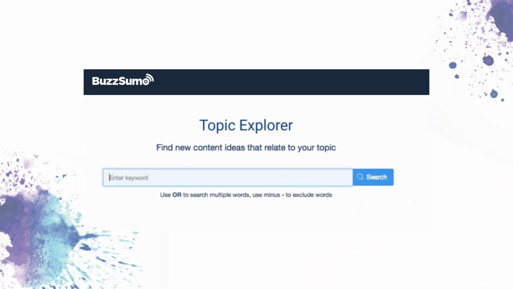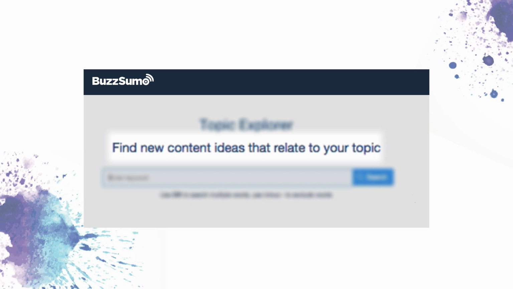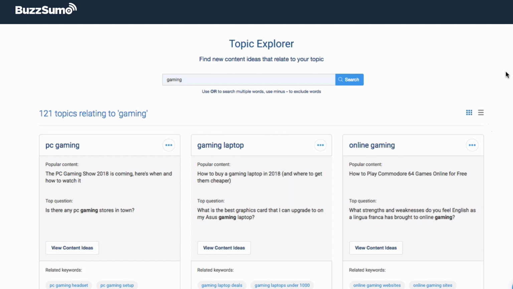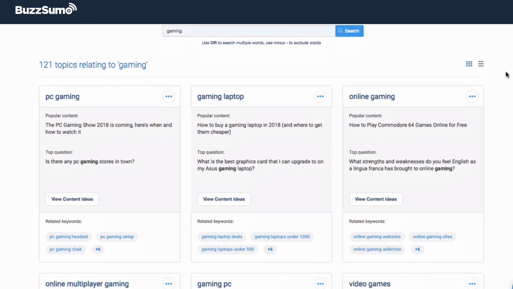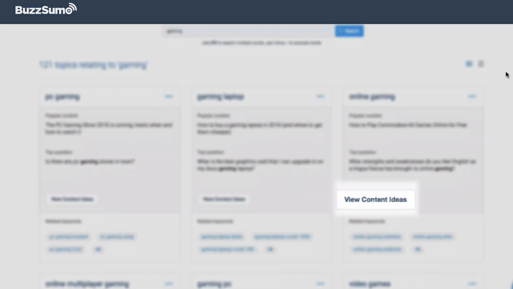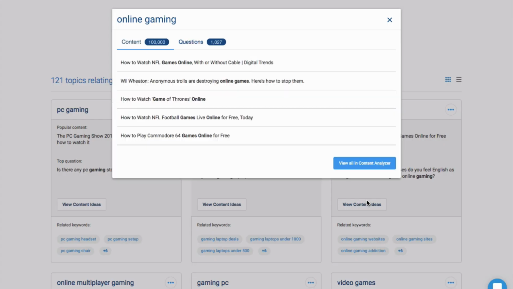The Topic Explorer helps identify endless ideas for blog and social posts, newsletters, white papers, or ebooks. Enter a topic and BuzzSumo reveals related subjects and keywords. Model your content on the most popular articles or answer key questions from forums like Reddit and Quora.